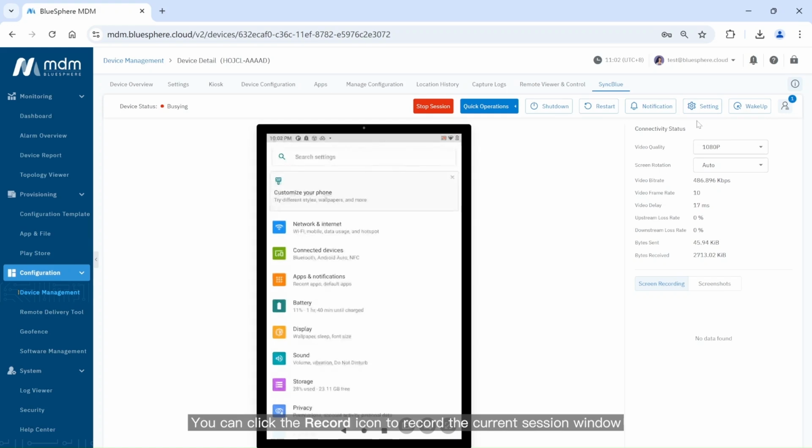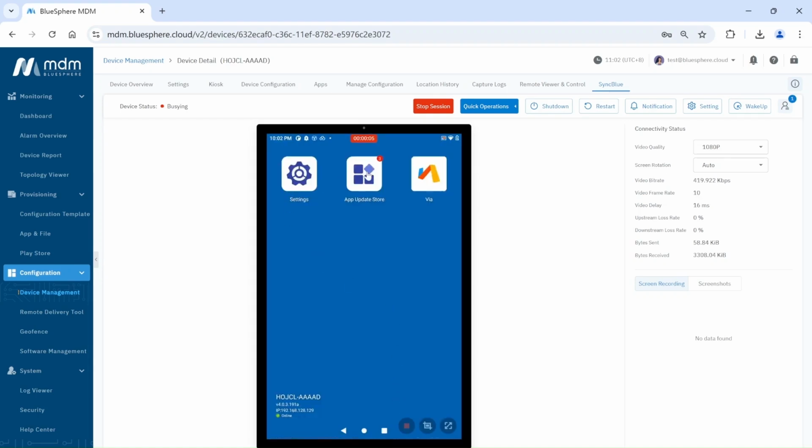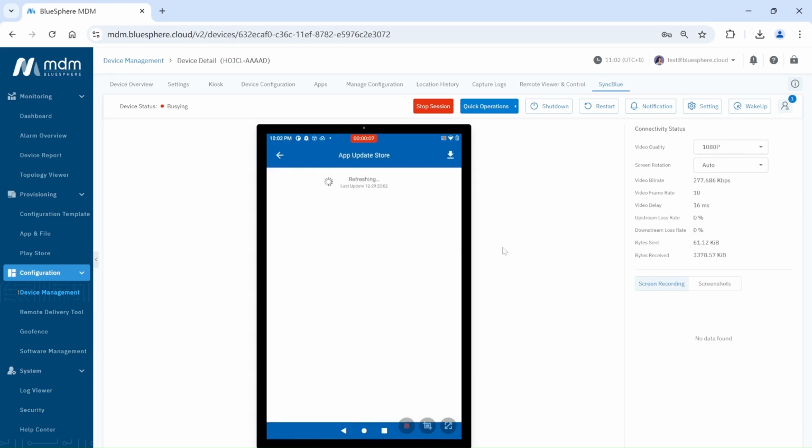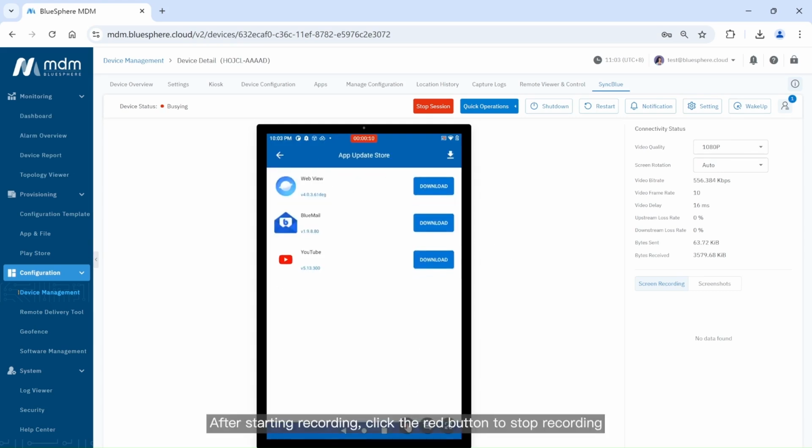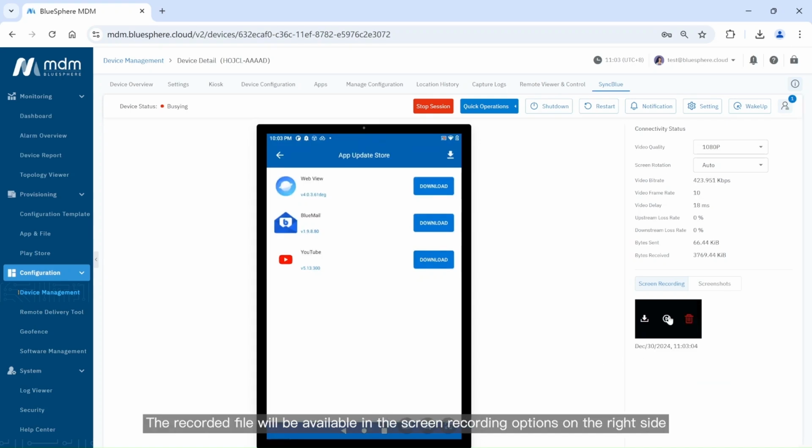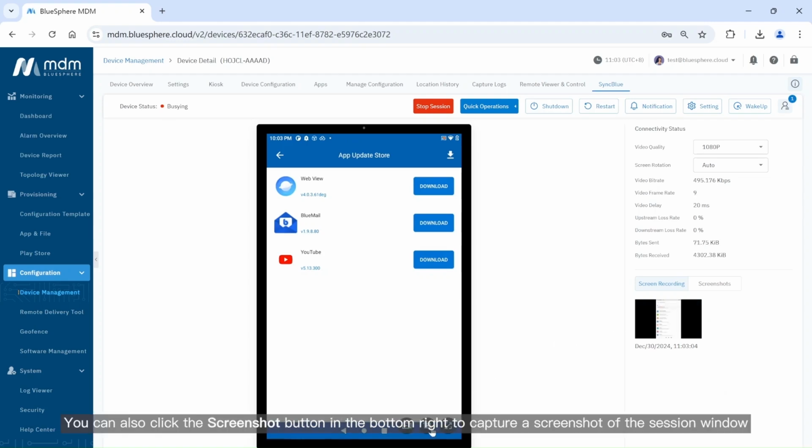You can click the record icon to record the current session window. After starting recording, click the red button to stop recording. The recorded file will be available in the screen recording options on the right side. You could playback, download, or delete the record files. You can also click the screenshot button in the bottom right to capture a screenshot of the session window. Screenshots can be viewed in the screenshot options on the right side.